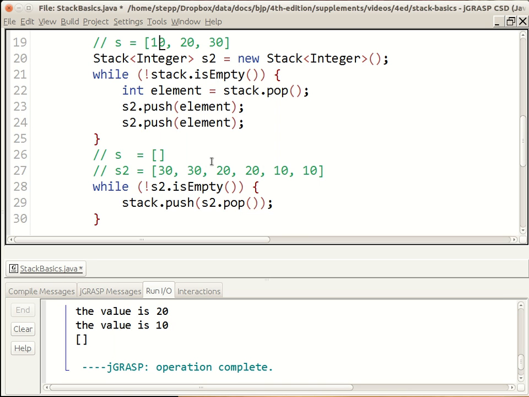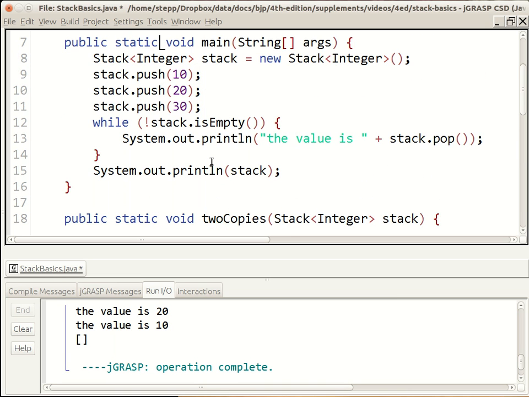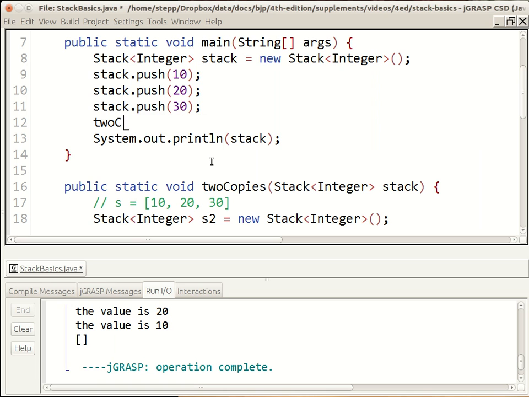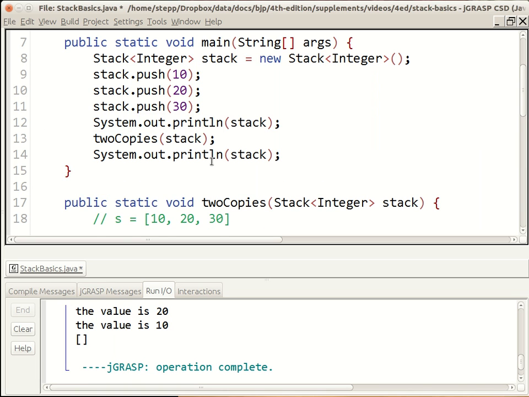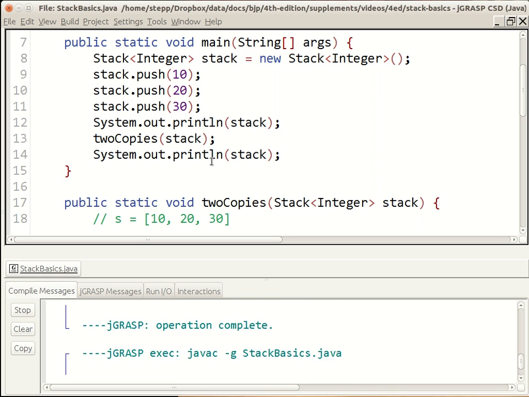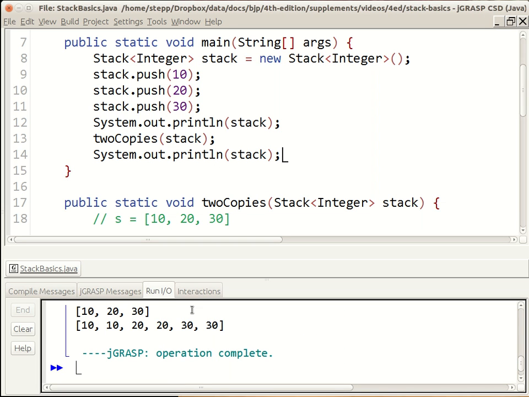Let's test it out. If we go up here to the main method, we're pushing 10, 20, and 30. Let's call doubleCopies on the stack. And then before and after doing so, we'll print the stack. Let's see if it works. I run the program. 10, 20, 30 becomes 10, 10, 20, 20, 30, 30.